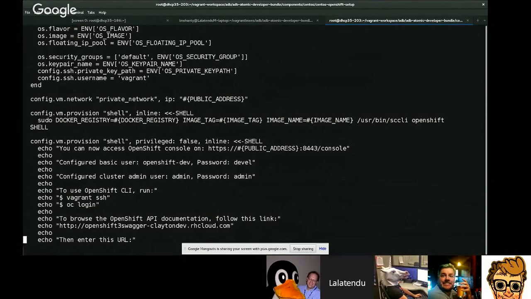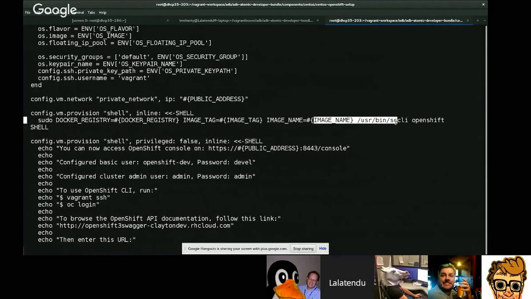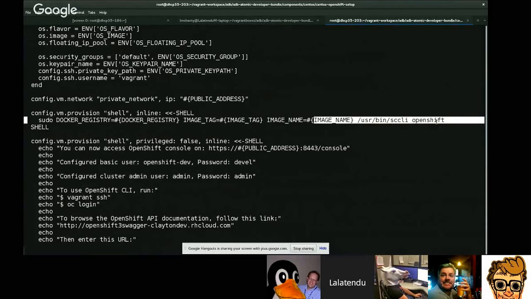The code which actually starts OpenShift is in this line. We have a script called SCCLI. It downloads the OpenShift Origin Docker images, and then we have provisioning scripts which set up the Docker images as a systemd service and start it.